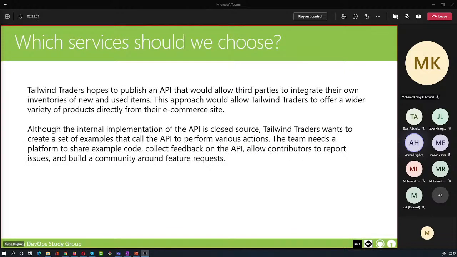So another case study. Tailwind Traders hopes to publish an API that would allow third parties to integrate their own inventories of new and used items. This approach would allow Tailwind Traders to offer a wide variety of products directly from their e-commerce site. Although the internal implementation of the API is closed source, Tailwind Traders wants to create a set of examples that call the API and perform various actions. The team needs to share example code, collect feedback on the API, allow contributors to report issues, and build community around the features.